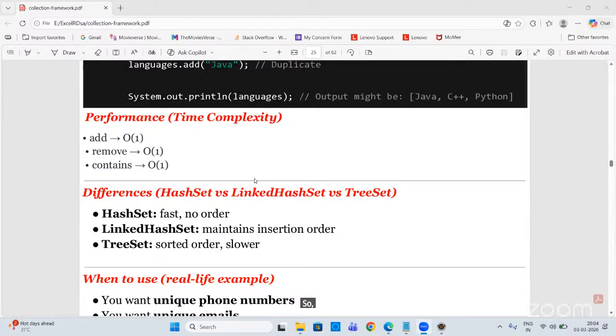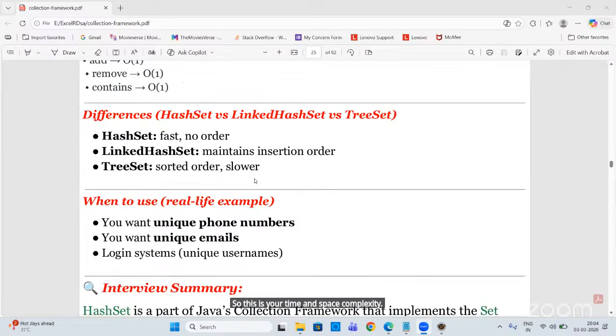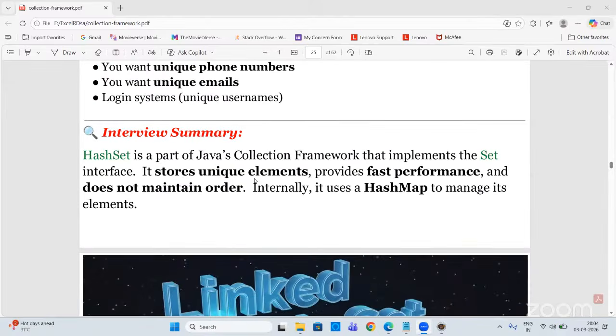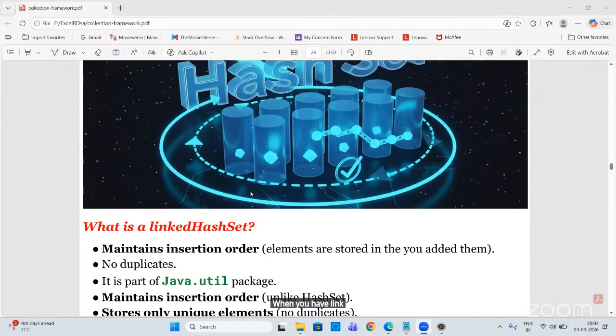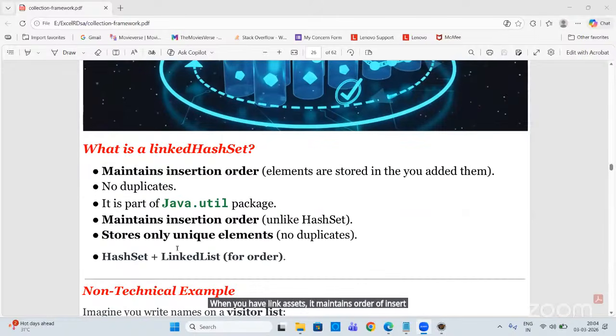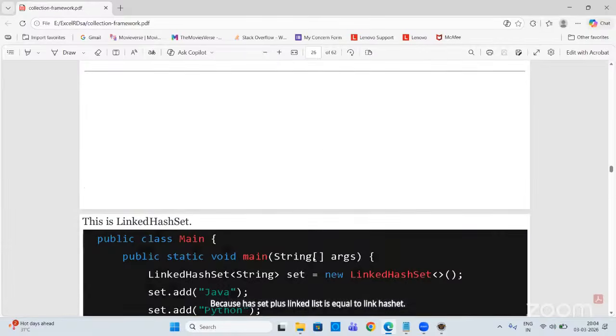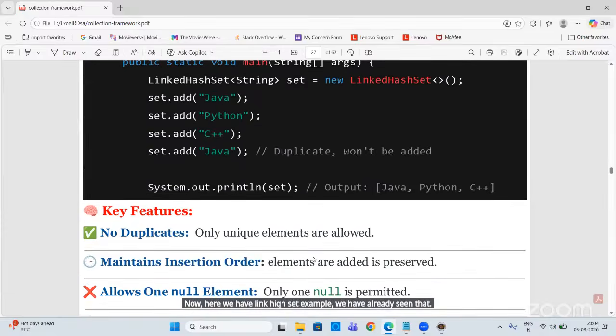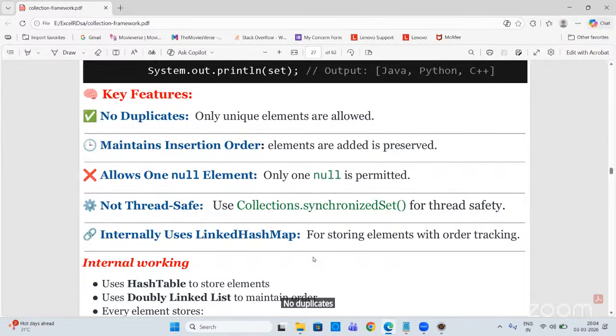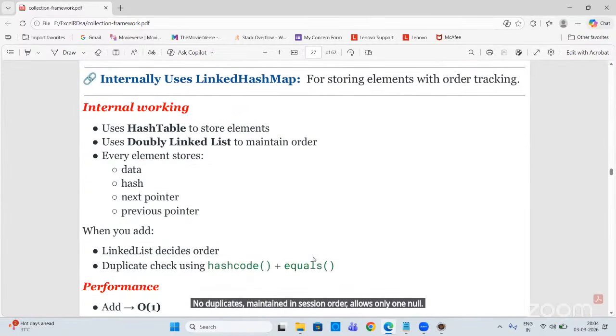So this is your time and space complexity. Then you have LinkedHashSet. It maintains order of insertion, as we have seen, because HashSet plus LinkedList equals LinkedHashSet. Now here we have a LinkedHashSet example. We have already seen that. No duplicates, maintains insertion order, allows only one null.